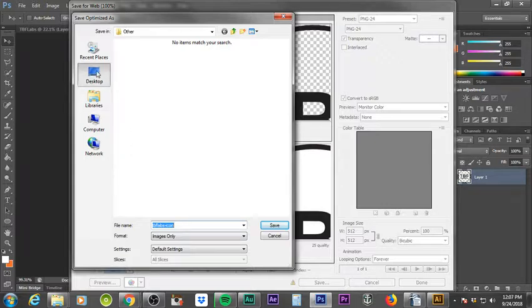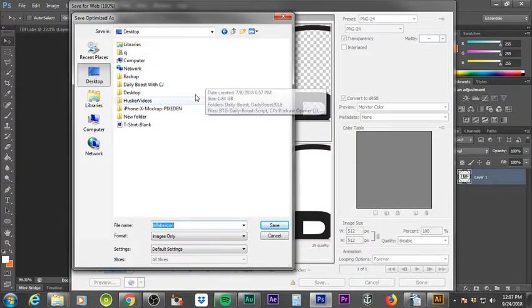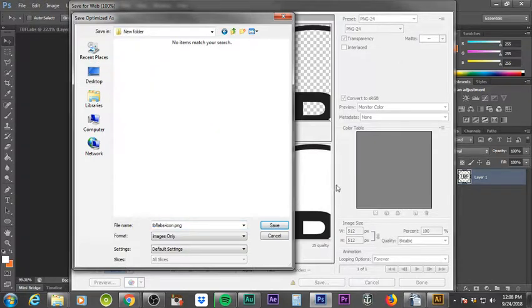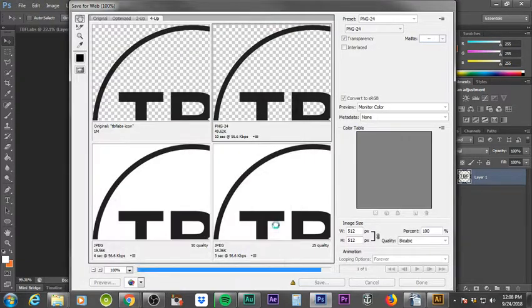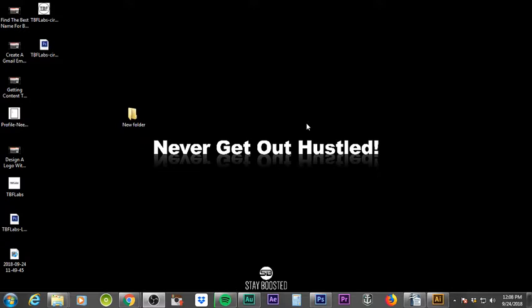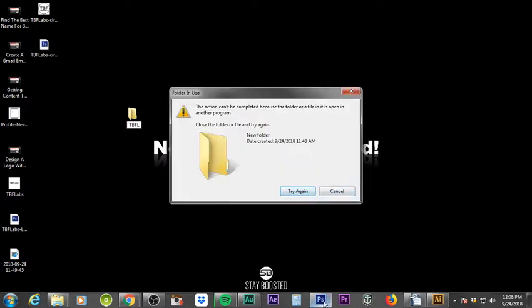And then we're going to come into the desktop, and I think it was new folder. Yeah, nothing in here. And then we're just going to save it. TBF Labs-icon. Hit save. That's just the new folder I made to keep all this stuff organized, and I didn't do anything with it. So we're just going to do TBFL Labs. Well, it's not letting me save it, so I'll just do TBFL. Oh, it's still trying to save.